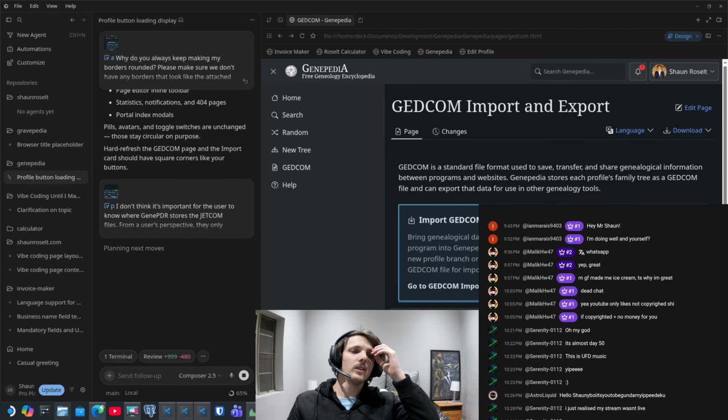I don't want everything in here to be clickable. Only the actual bottom text that says go to GEDCOM import or go to GEDCOM export. Only that should actually be clickable.